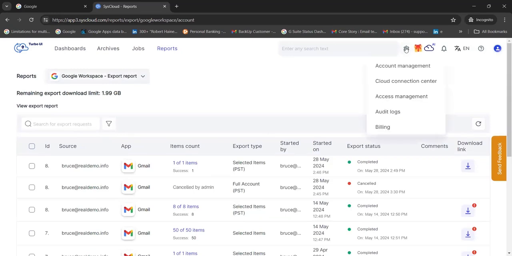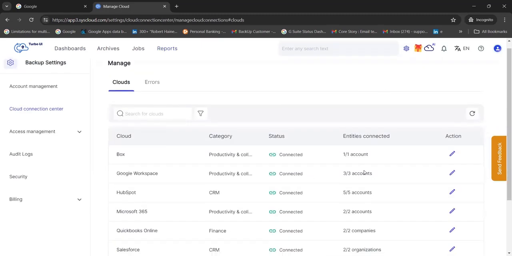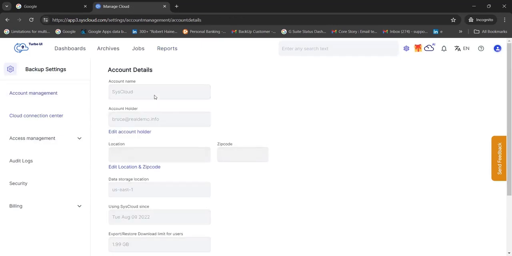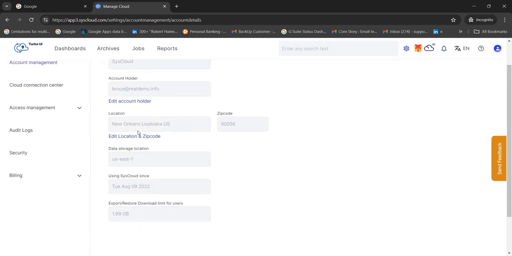Additionally, you'll have a settings page here. You'll have a Cloud Connection Center. Cloud Connection Center allows you to connect additional cloud applications. Account management is just presenting you with information as to who the account holder is, and how the account was set up within SysCloud.